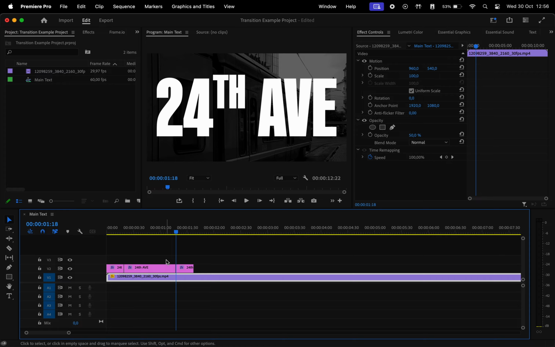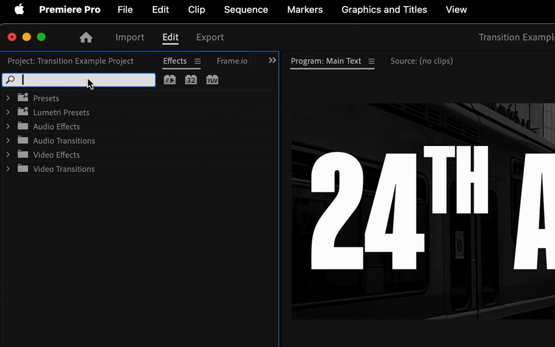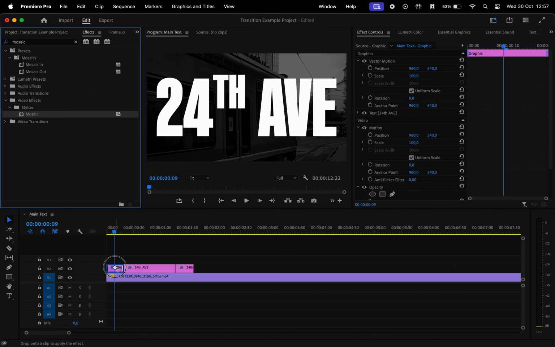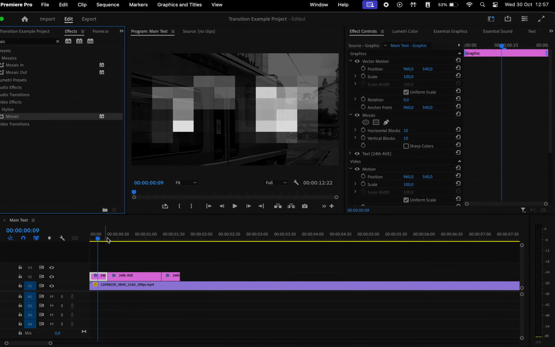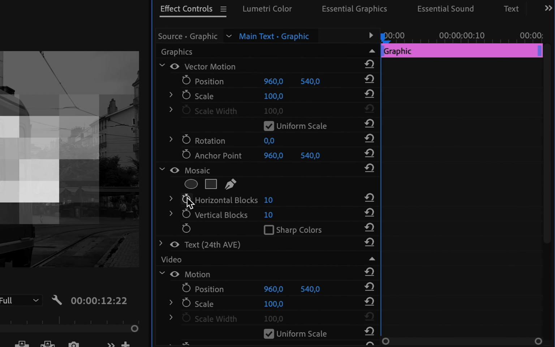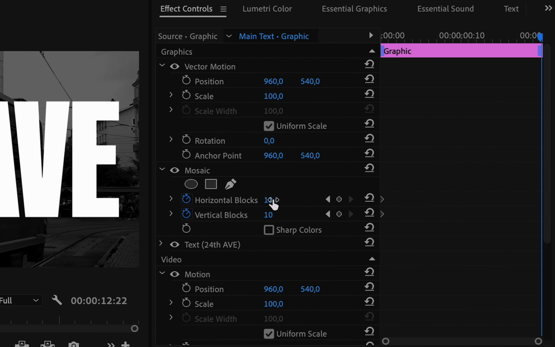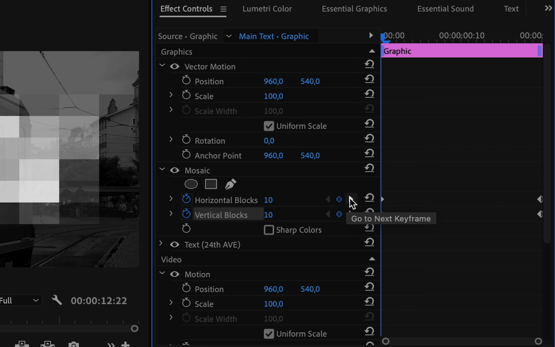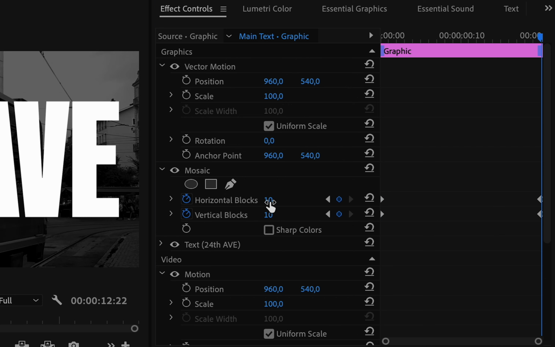And now it's time for us to select the first part, go to effects, search for mosaic, add the effect to the first block, then add some keyframes for the horizontal blocks and the vertical blocks. One keyframe in the beginning, one at the end. And then for the first keyframes, we want to keep this at 10. And for the second keyframes, we want to put this to 100, both for horizontal blocks and for vertical blocks.